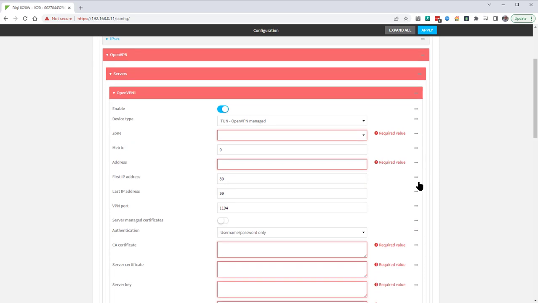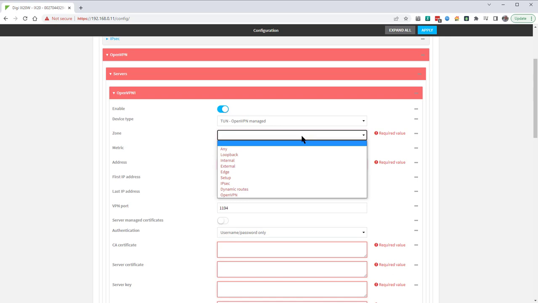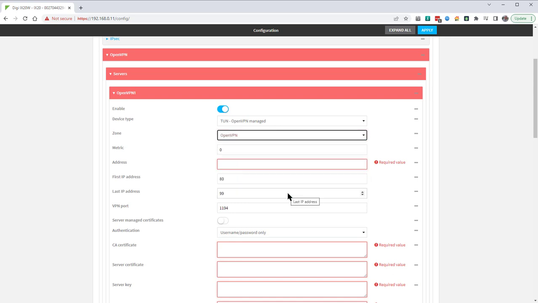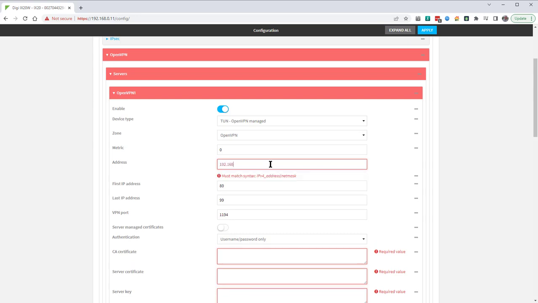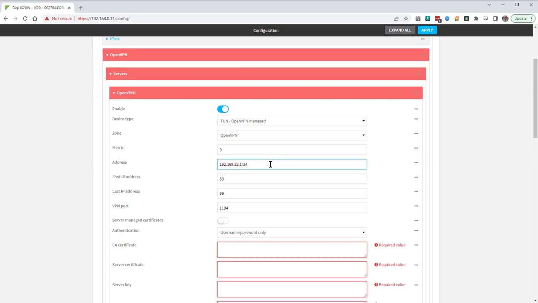On this configuration page, the defaults will mostly be sufficient. You only need to amend or set the items highlighted in red. The zone is the one we created previously, called OpenVPN. The address field is the IP address and mask that will be assigned to the OpenVPN server interface. Enter here an IP address from a network range that is not currently in use.